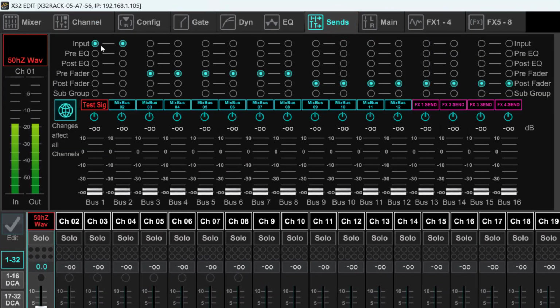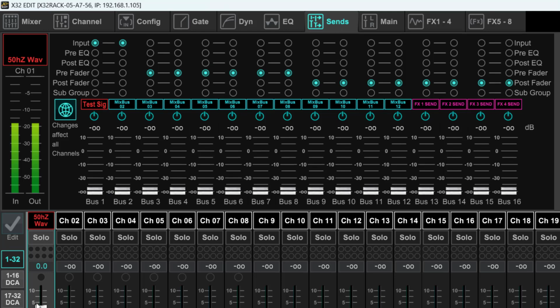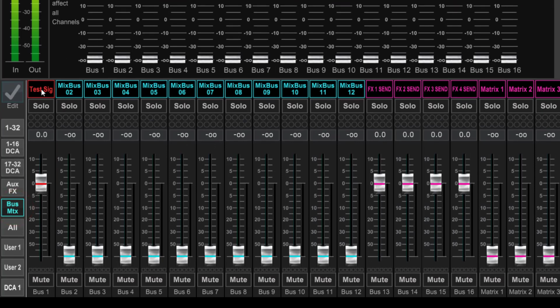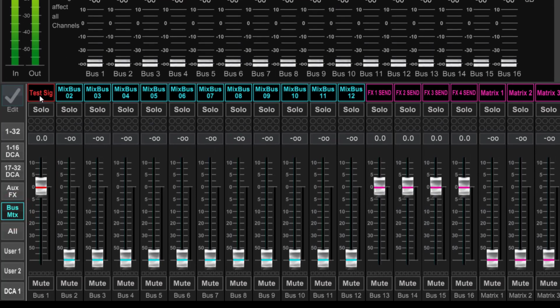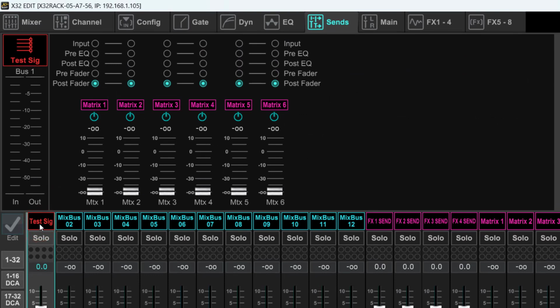So now we're going to go over to sends, and now we can look at all of these tap points right here, and we can see what these mean. Now, the easiest way for me to remember this is you can only send channels to buses. And that's what these buses down here are signifying. You send channels to buses, and then we're going to stay on this sends tab. We're going to come down to our buses, and we're going to click on our test signal bus. And buses get sent to matrices.